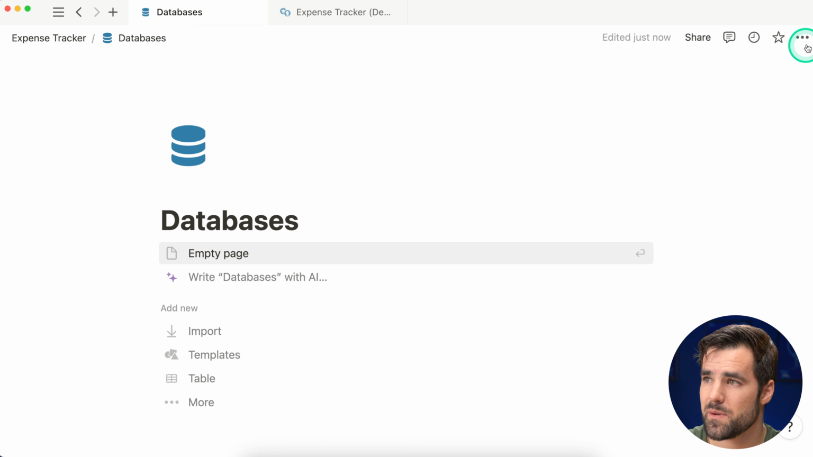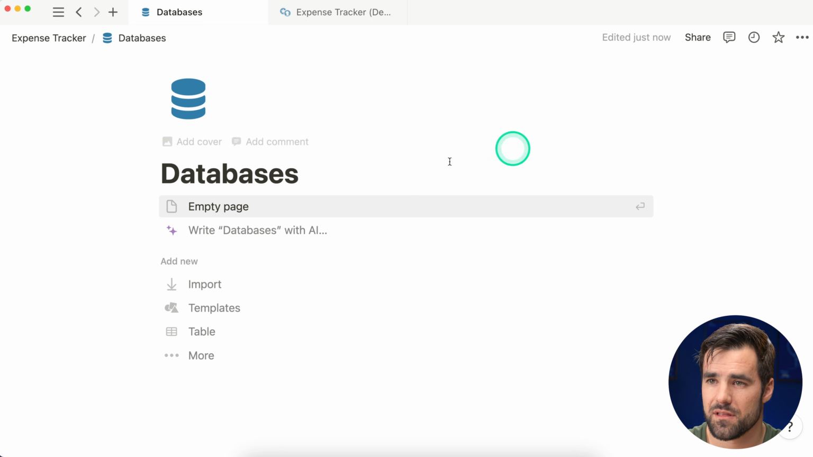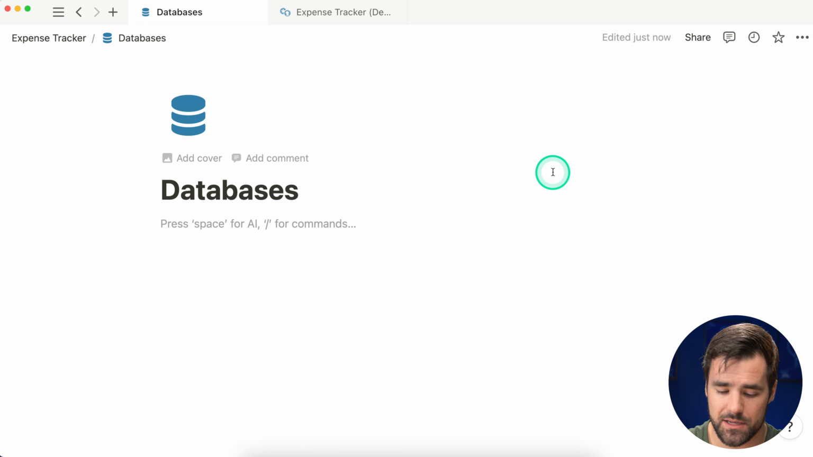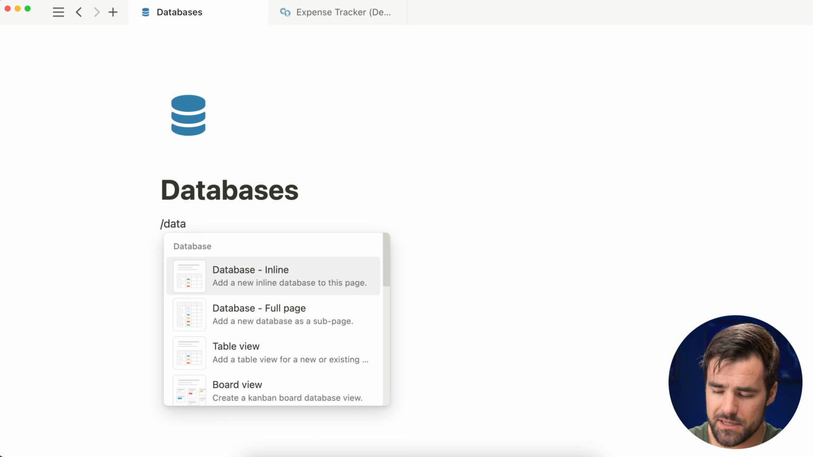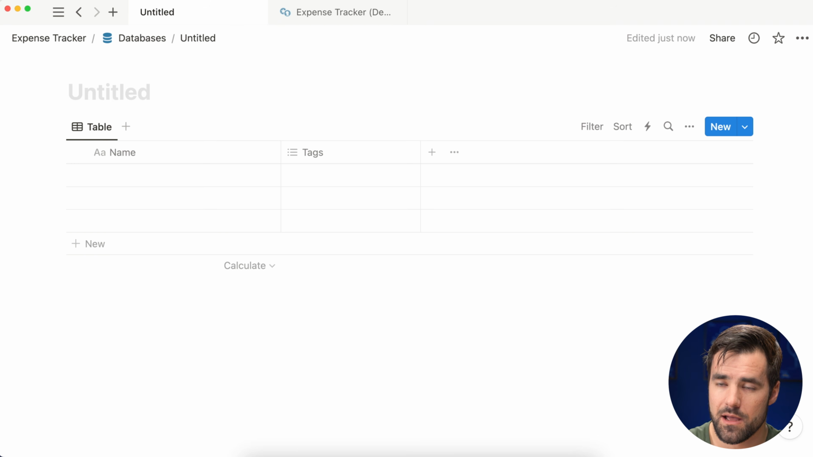There we go. And then I'm going to make this, actually this doesn't need to be full width because it's just going to hold a database. So I'm going to do /database, and I think I'll go with the full page one here just so it's going to be easier to see what we're building. And I'm going to call this expenses. So this is what's going to be called our underlying database.